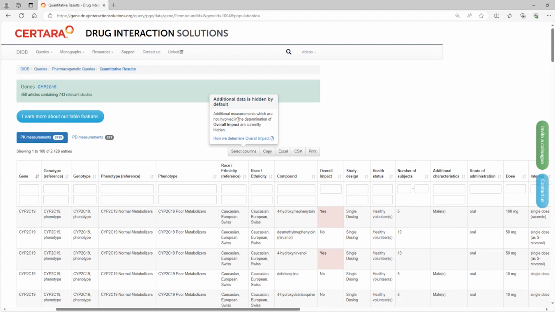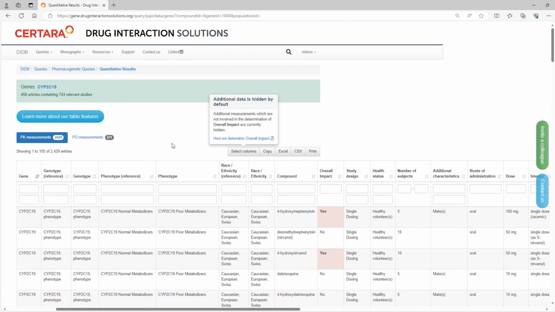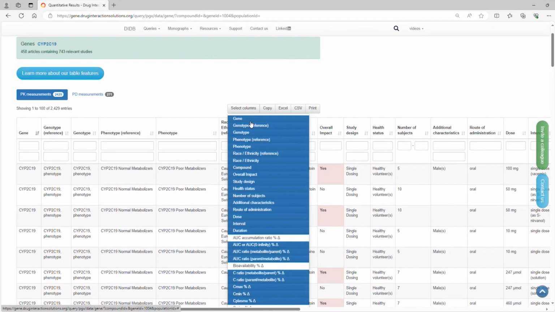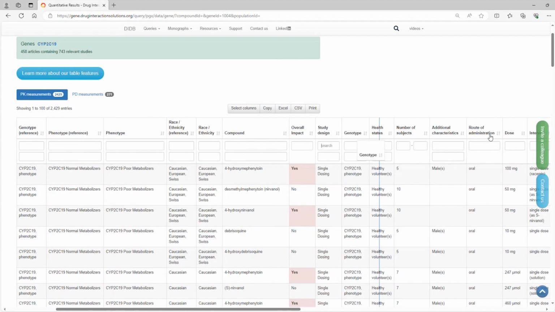Of note, additional measurements which are not involved in the determination of the overall impact are currently hidden. I'd like to invite you to view the document describing how we determine the overall impact of a pharmacogenetics study. You can customize this table according to your preference. A detailed video tutorial is available by clicking on the Learn More About Our Table Features button. For example, you can hide the columns you don't need and reorder the columns by dragging and dropping the column header.